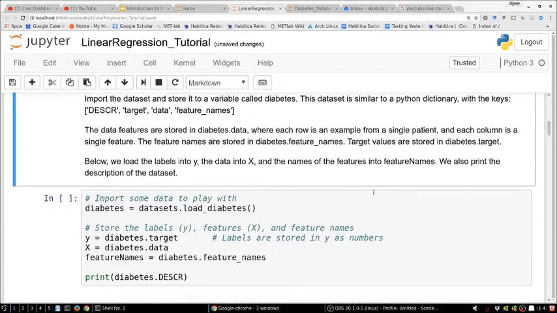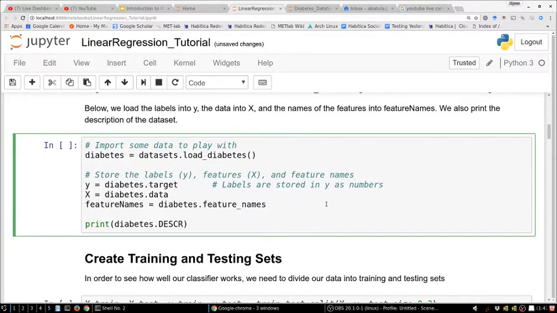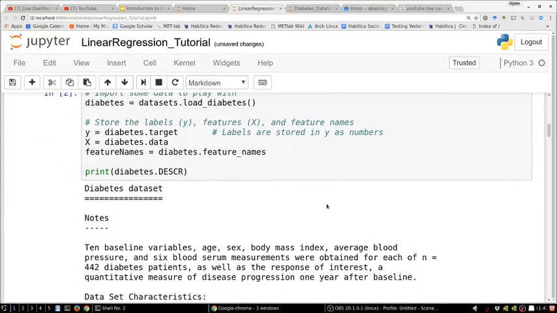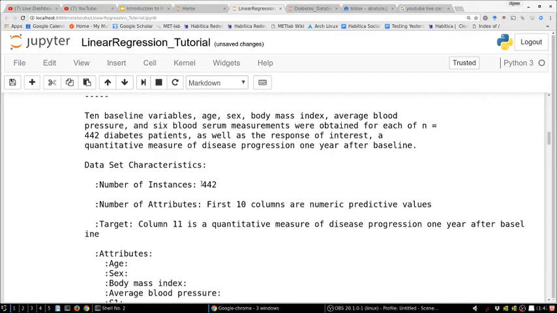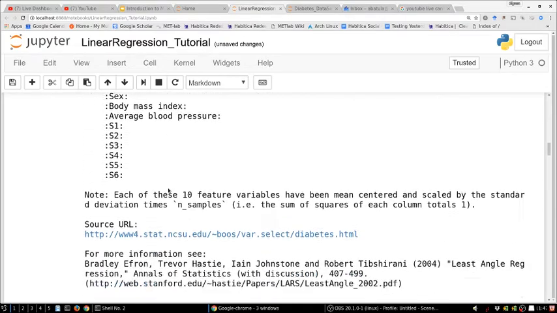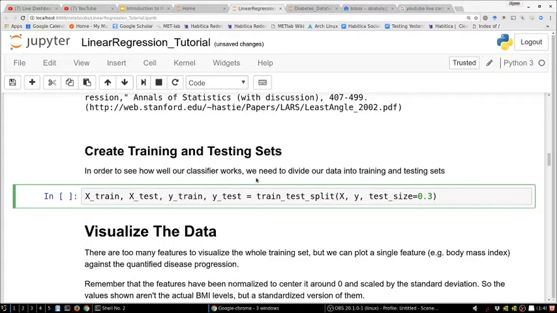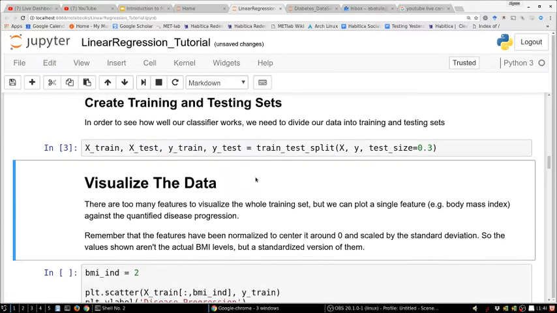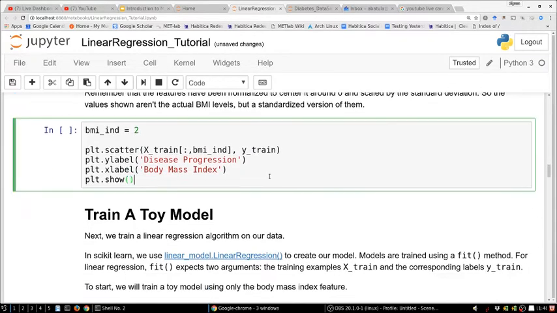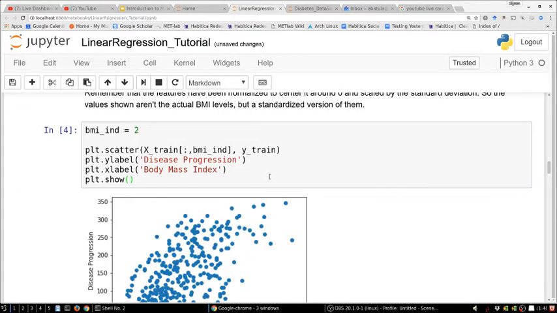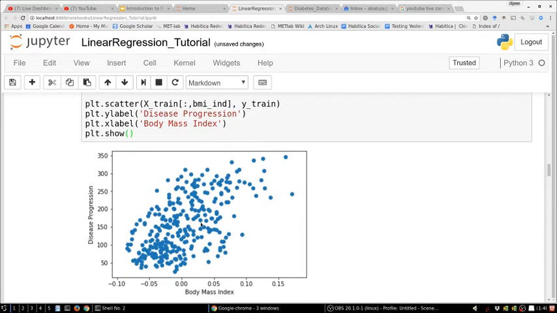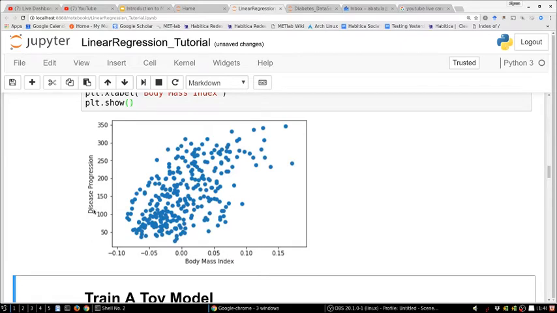Okay, so I won't spend too much time on the data set because we just talked about it, but you can get a description of it. It tells you a little bit more about it. We want to create our training and testing sets. And we've got a little more data visualization. This time we're plotting the body mass index over disease progression.